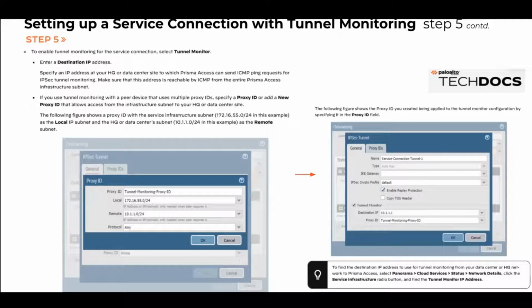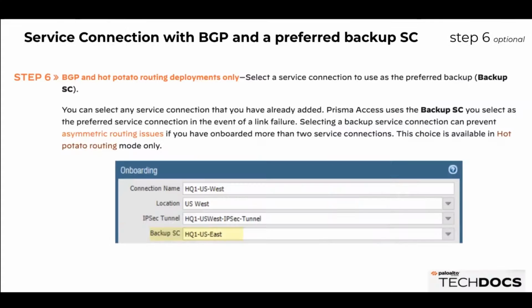If you use tunnel monitoring with a paired device that uses multiple proxy IDs, specify the proxy ID or add a new proxy ID that allows access from the infrastructure subnet to your HQ or data center. You can select any service connection that you have already added as active and backup.